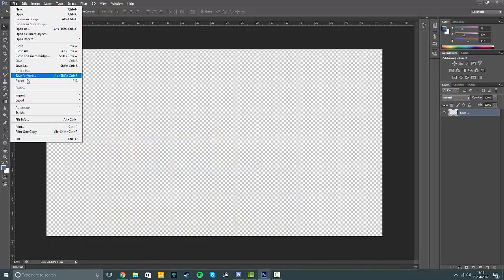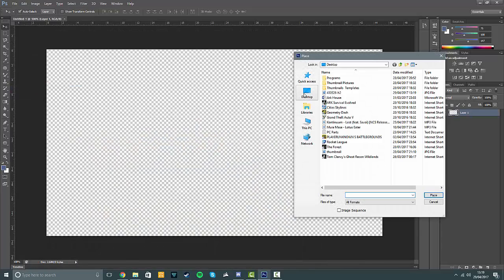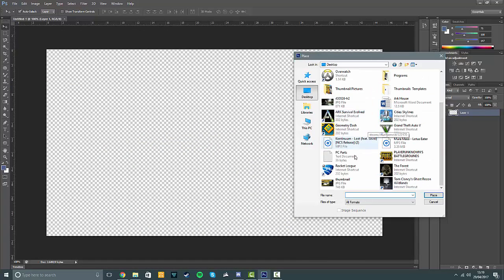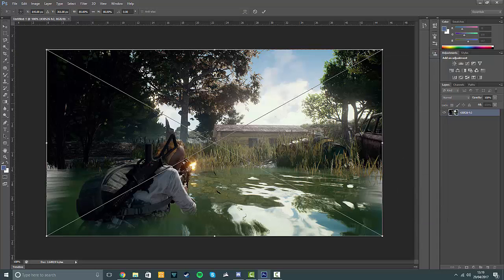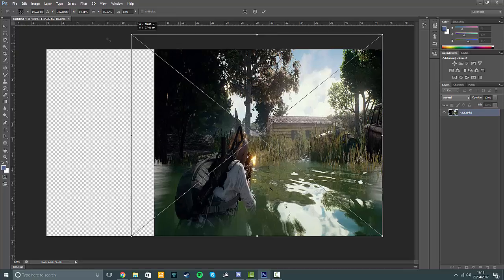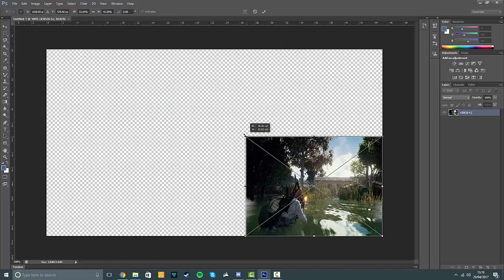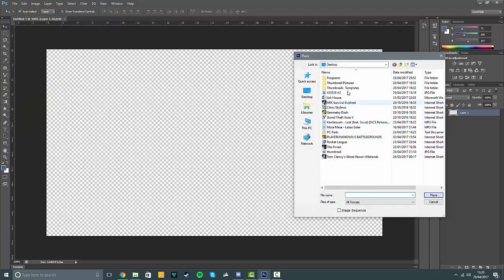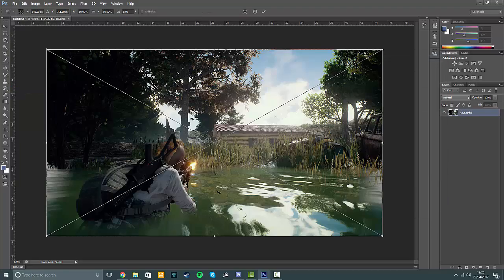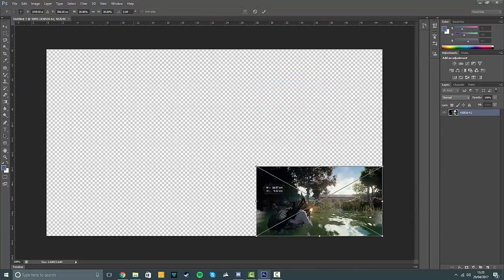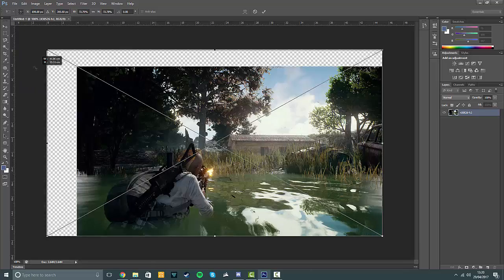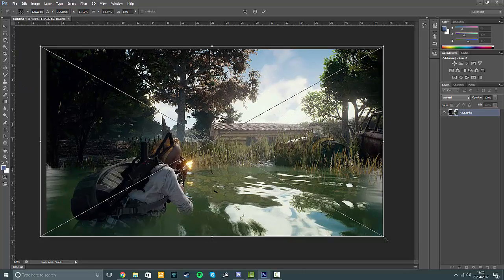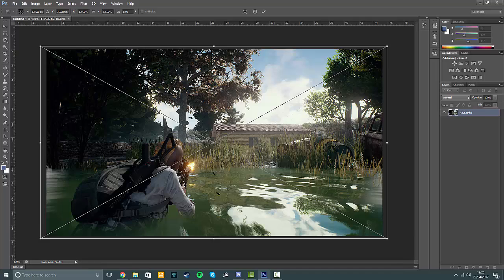I'm going to go File, Place, Desktop. Find the photo, double click on it. It's already the size of the canvas, but just to make sure, instead of dragging just the corner, which will stretch the image and you don't want that, let me just place it again, my bad. If you hold Shift and then drag the arrow, it doesn't stretch the image, it just changes the size. I'm going to make it just a little bit bigger than the actual background to make sure it all fits in.